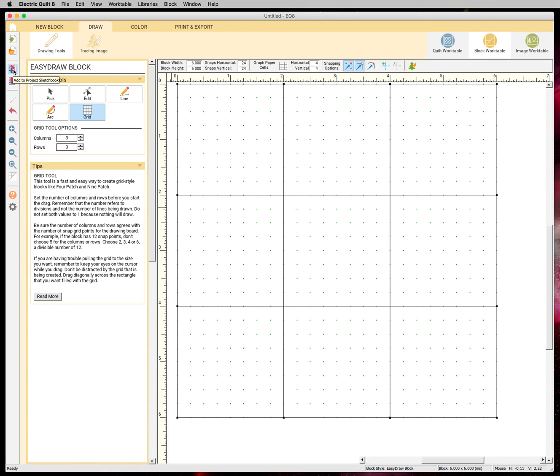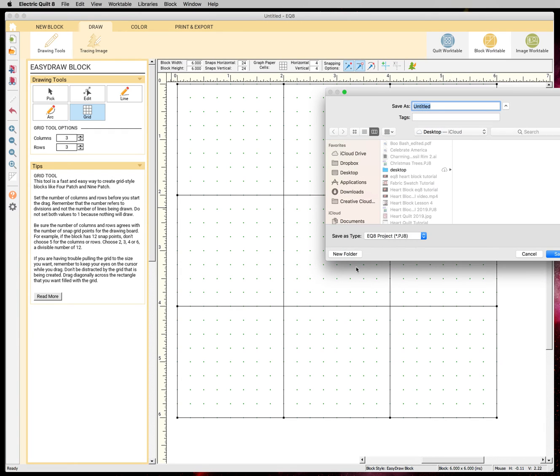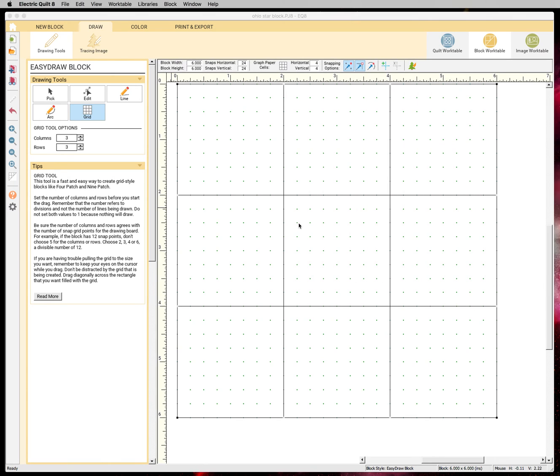So I'm going to hit Add Project to Sketchbook. And the reason I'm doing that is because I need to save what I'm doing. So I'm going to put Ohio Star Block. Hit save. Okay, so I've saved that.